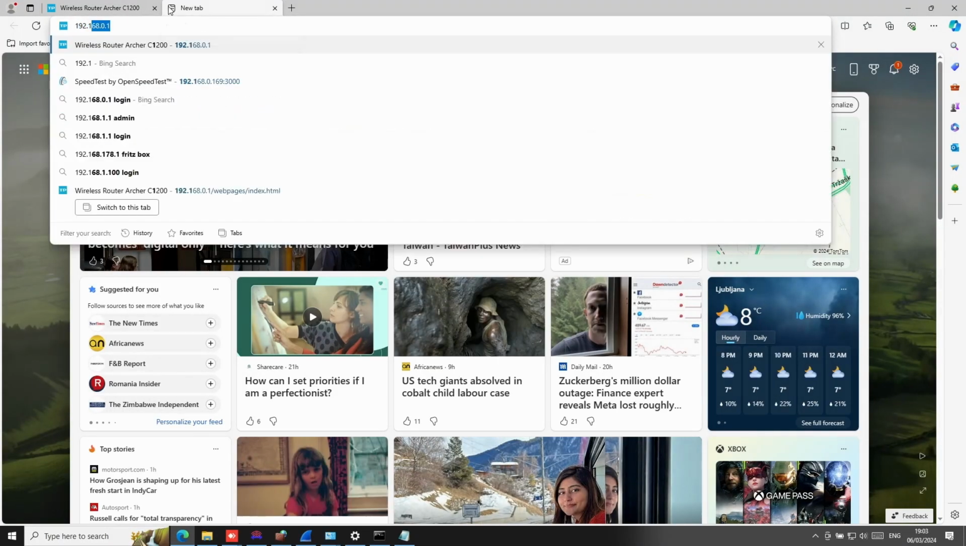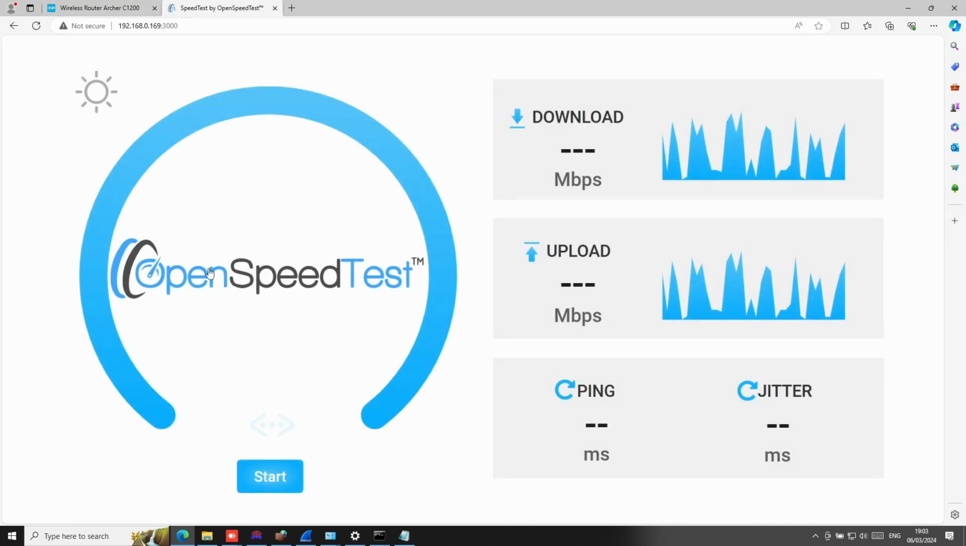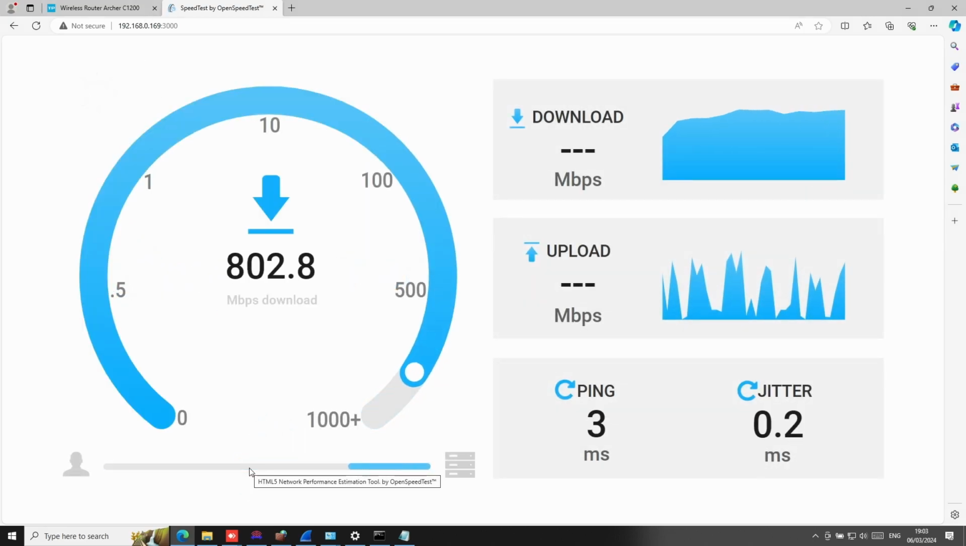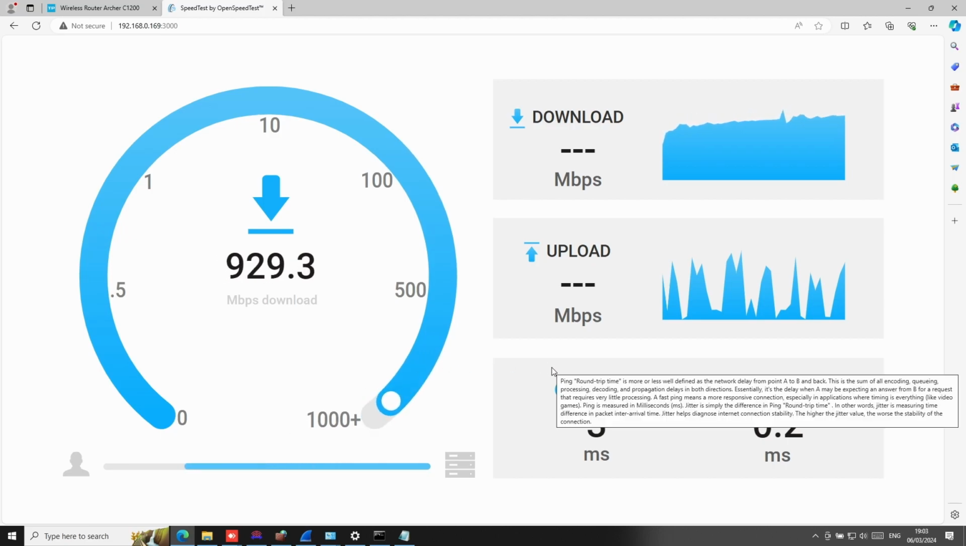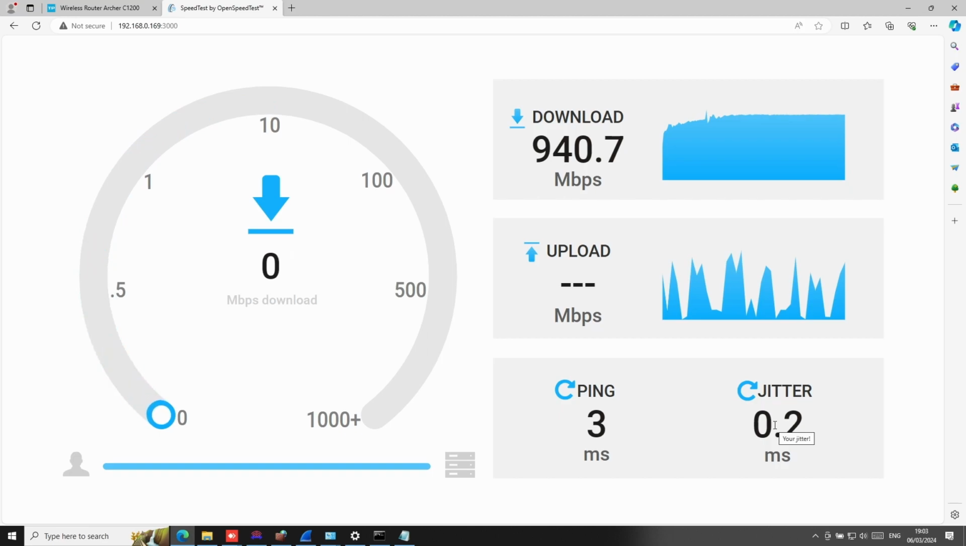And you just open 192.168.0.93,000. And now we will test what the speed is between these two computers. And as you can see, it will be a 1 gigabit connection. You can also see the jitter is very low. Try to have this sort of speed on the local network.